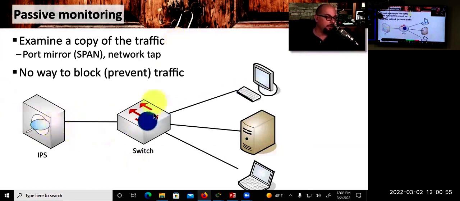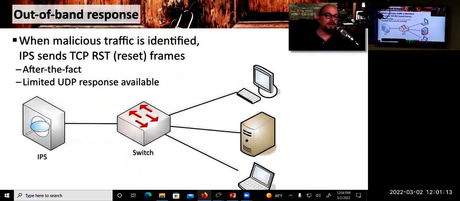You might have traffic going from one device to another, and as it's passing through the switch, a copy is sent to the IPS. If something is identified in the middle of this communication, you may be able to have the IPS inform you that it saw the intrusion, but obviously the traffic has already passed through your network to the other device. The only possibility that you might have when you're in a passive mode is to be able to send what's called an out-of-band response.